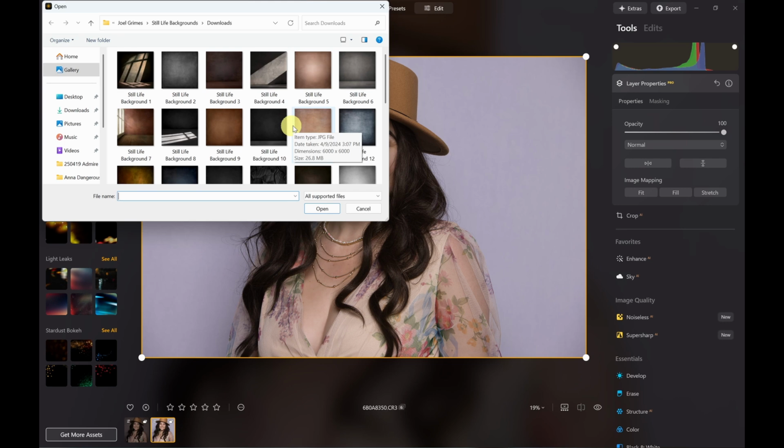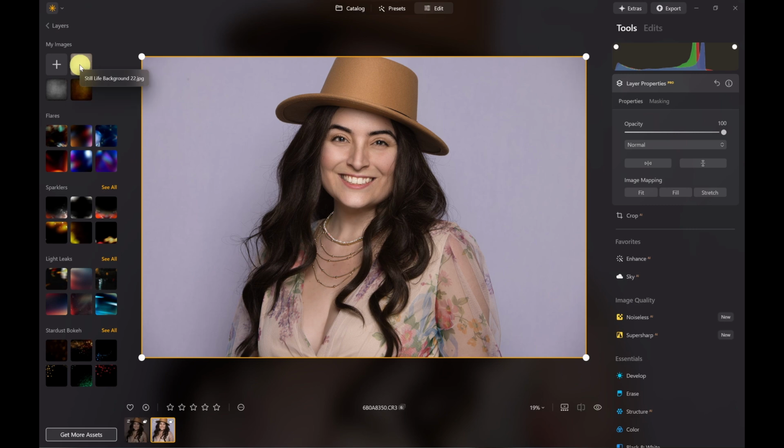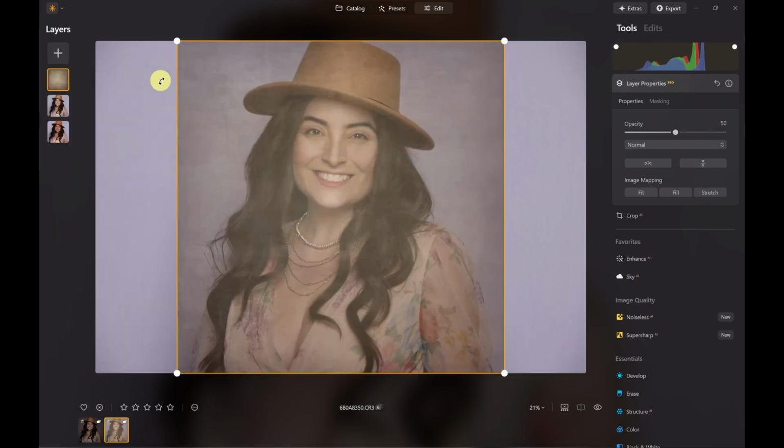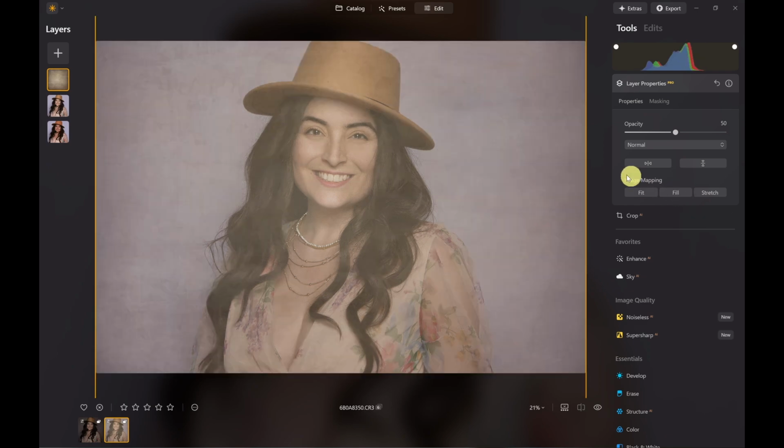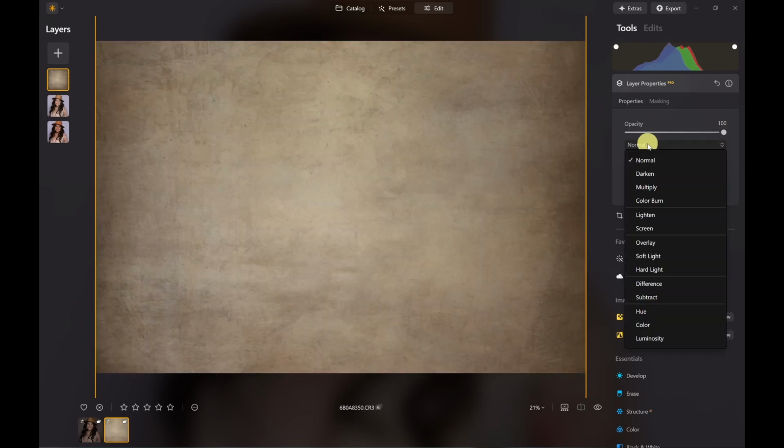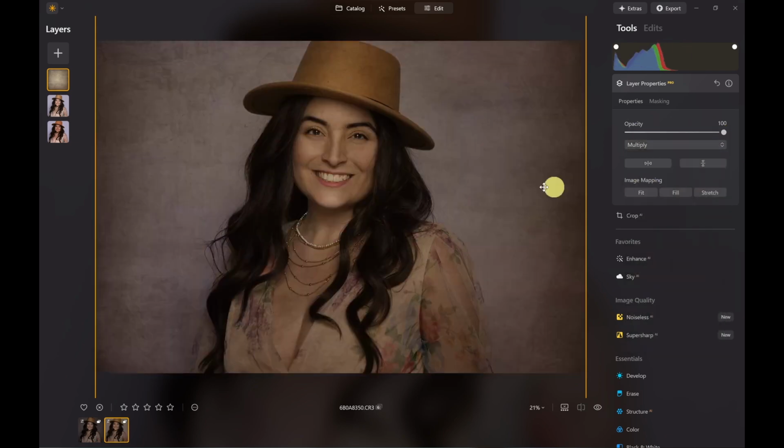However, if you don't have any textures, just do a Google search for grungy backgrounds or grunge texture backgrounds, and you'll be able to find some very similar backgrounds. So the first one I'm going to add just by clicking on it. I'll hit fill, and that enlarges the texture to fit the entire image while keeping it in proportion. I'm going to increase the opacity and then set the blend mode to multiply.